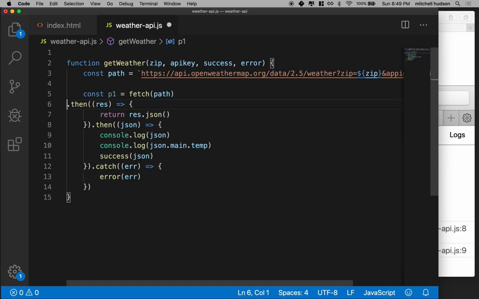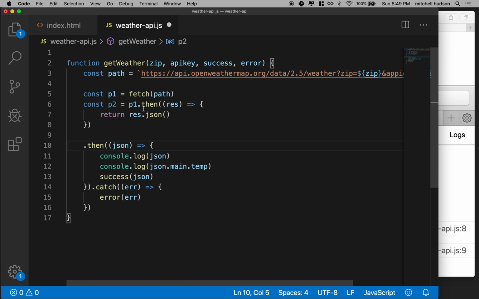So if we call fetch and it returns a promise, this is an object, and what we're really doing is calling .then on the promise that was returned here, okay? And here, if we're calling response.json and returning it, this is returning another promise. So actually, if we say const p2 equals the promise returned from this call to then.